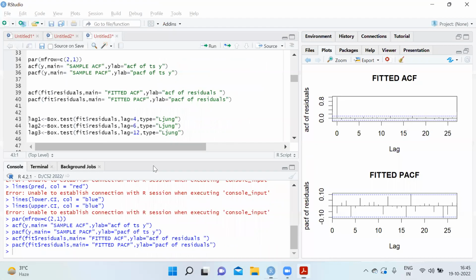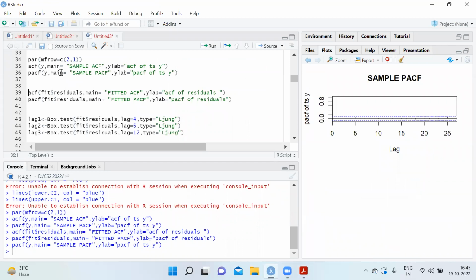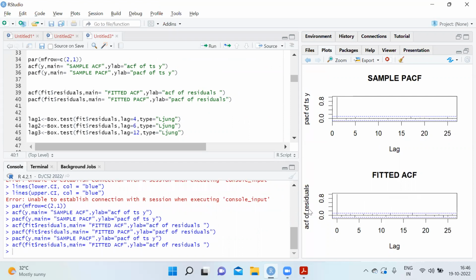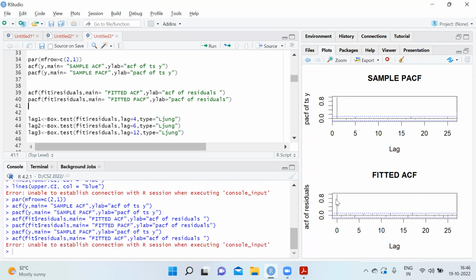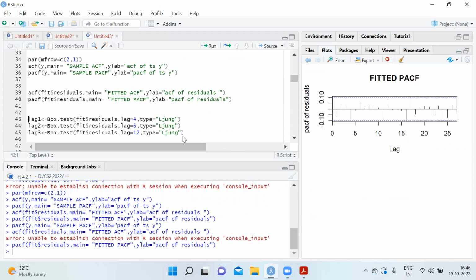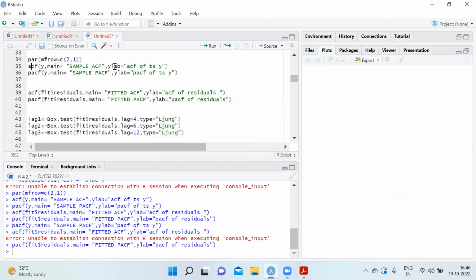Okay. And from here we can see, sorry, from the PACF we could have seen that it's an AR(1) series, and the fitted ACF also showed it's a very good fit, and the PACF is all lying within the interval, so it's a very good fit. Again, just clearing the plot and drawing all from the beginning.